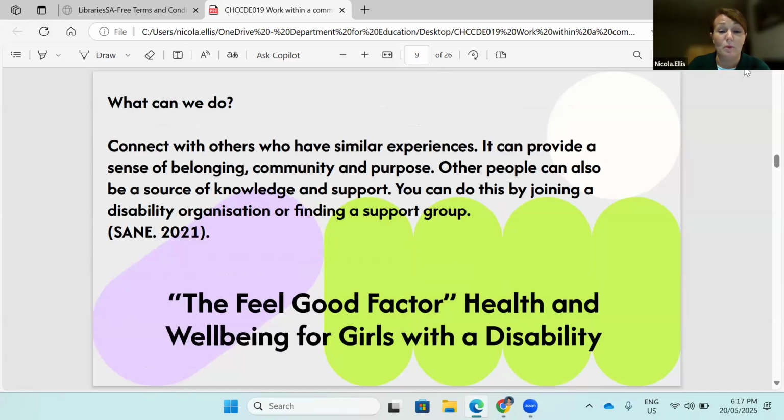It can provide a sense of belonging, community and purpose. Other people can also be a source of knowledge and support. We can do this by joining a disability organisation or finding a support group. And this is where the Feel Good Factor comes in: health and wellbeing for girls with a disability.